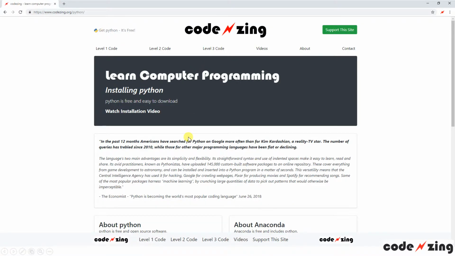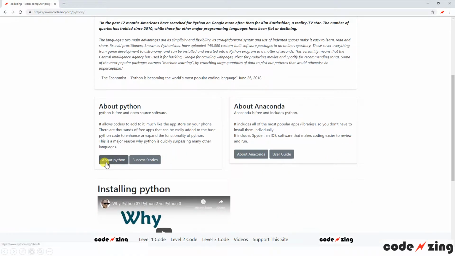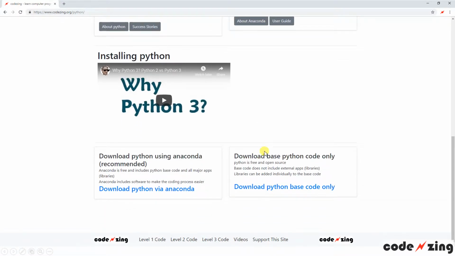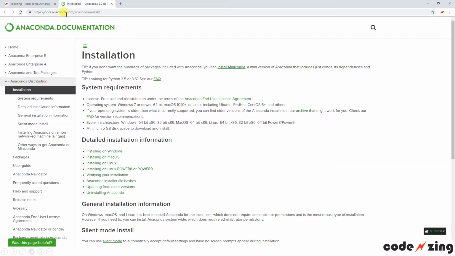Click on Get Python. A little bit of additional info. You can read about Python, you can read about Anaconda if you'd like. At the bottom are the links to download. If you do just want the standard library, you can watch the other video, which has a little bit more detail, or follow the link to get to python.org. To download Python via Anaconda, you can click on the link and it brings you to the installation page.